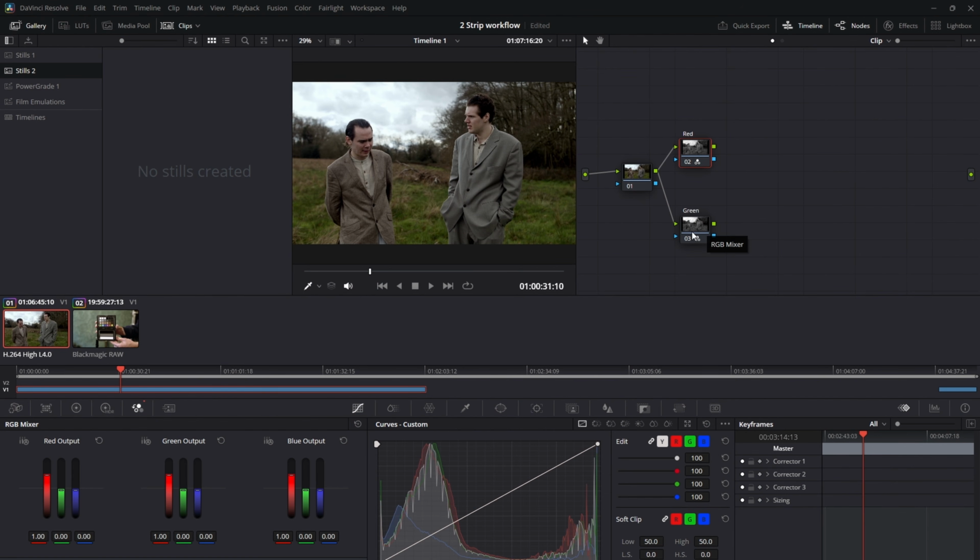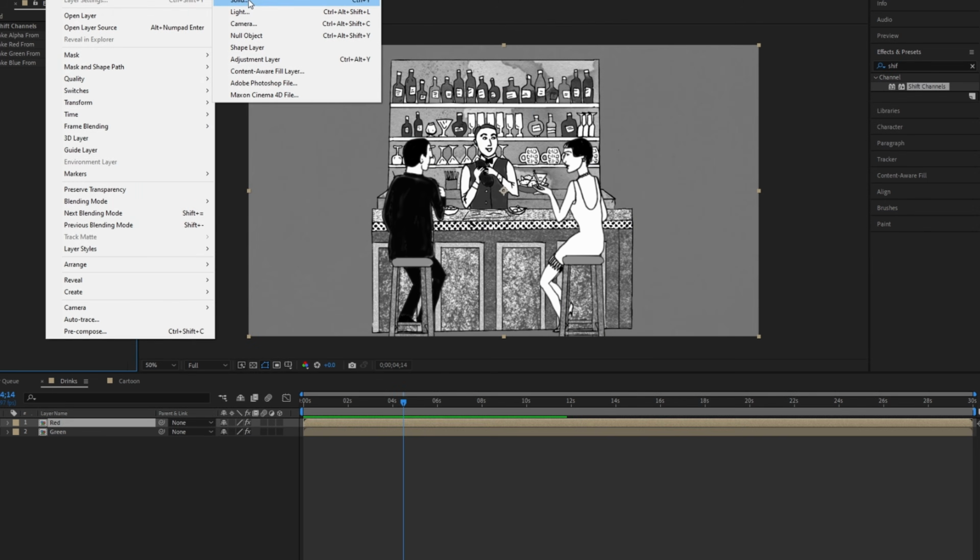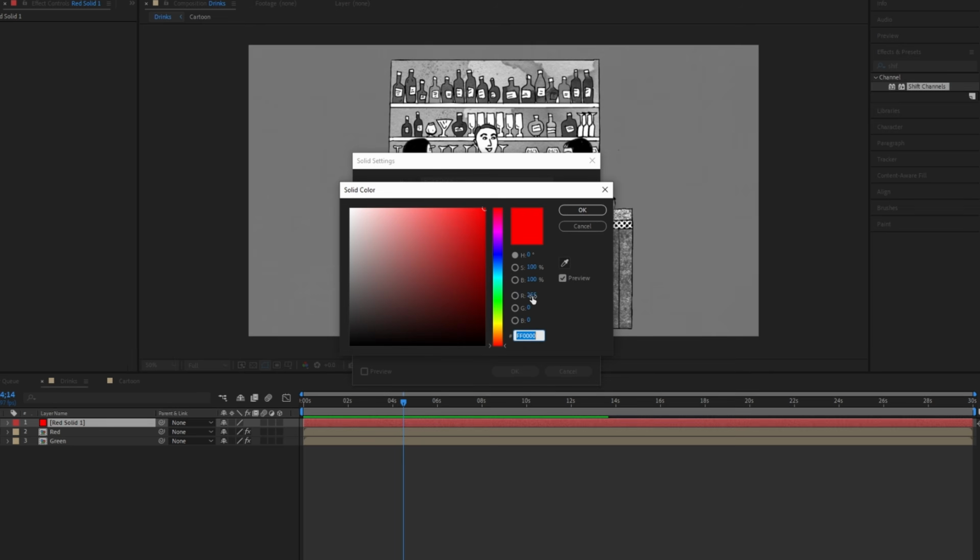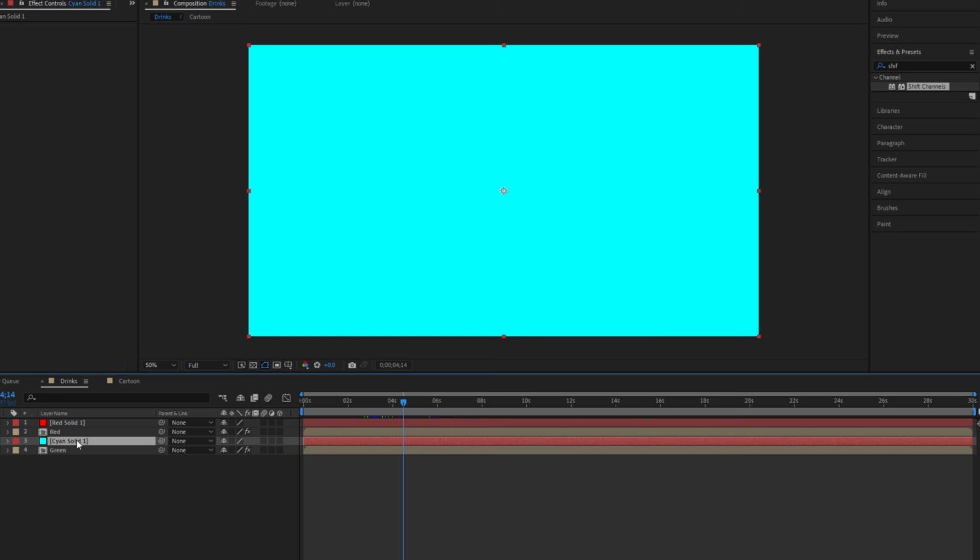So now let's go ahead and have a look at building up some looks inspired by the original two-strip process. I'm going to do this in Davinci Resolve, and I'm also going to show you how we can do this in After Effects, just to show you how you can approach this in a few different editors.